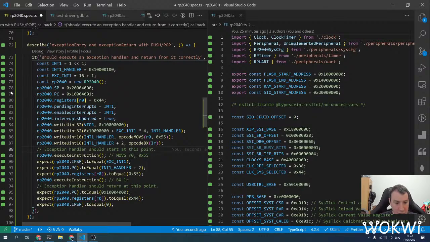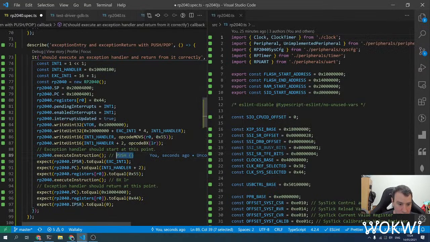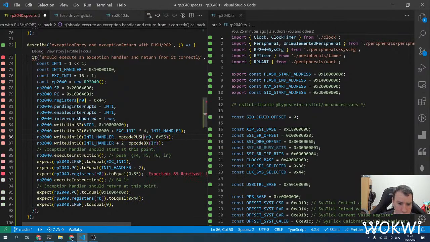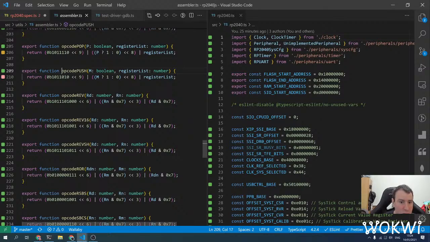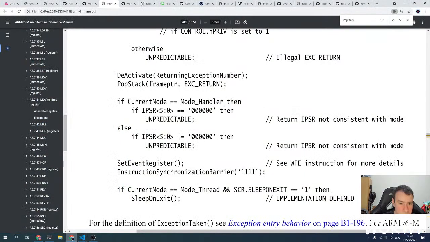So we have this exception handler, which has those 2 instructions in the original test, and we are going to change them. We can take this push. Or do we set up those instructions? Yeah, code. We have this for push, and how does this work? M boolean. What is m? Probably m means we are pushing LR. Don't remember. Let's check it out.